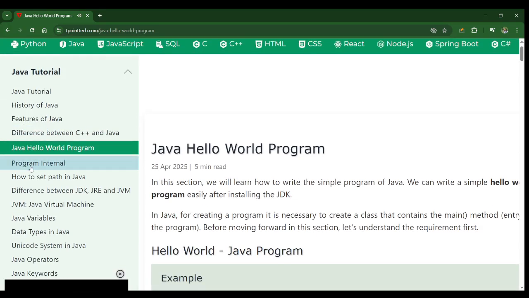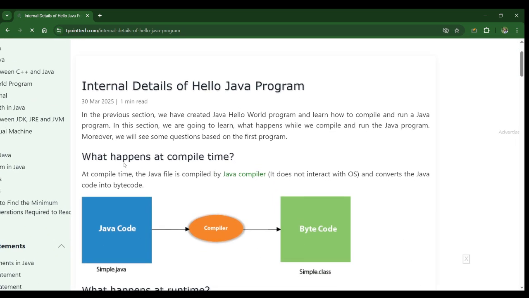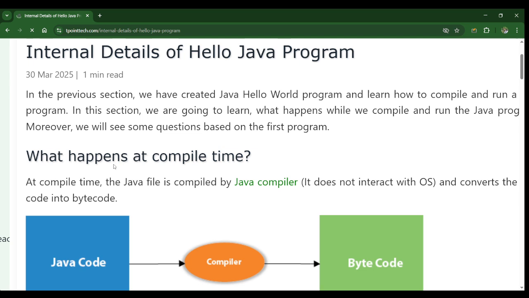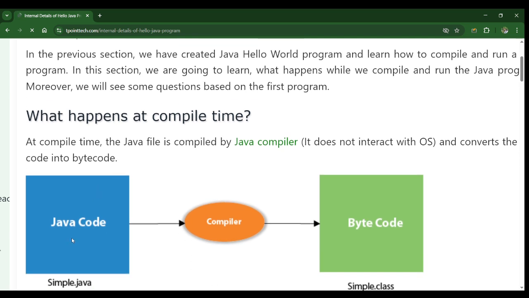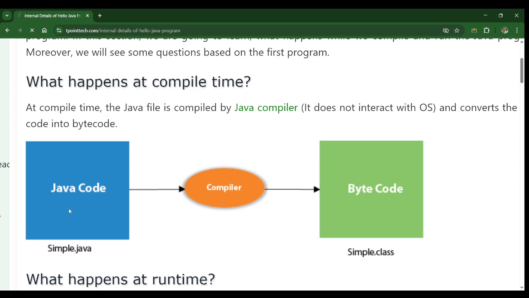The next topic is how this hello world program will work internally. What happens at compile time? What happens at runtime? So, you know the code which we are writing, that is nothing but source code or else Java code. You need to save it with an extension of .java.